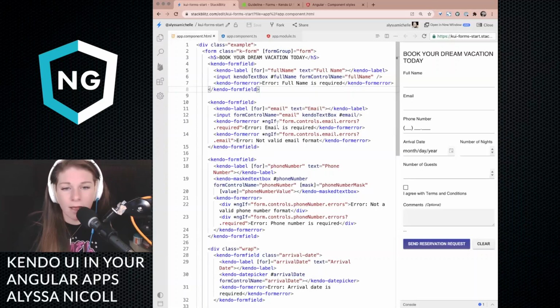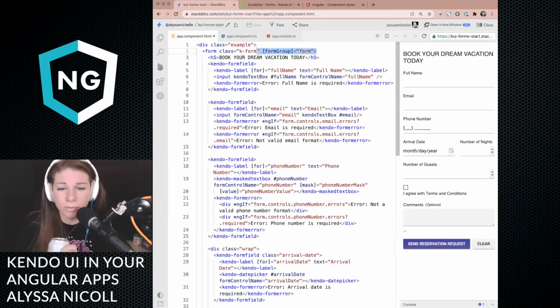So here's our markup. And we have a form element with a kform class, and then a form group, which is pointing to form.